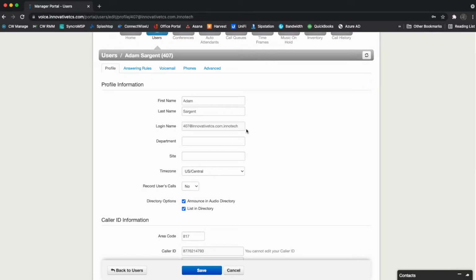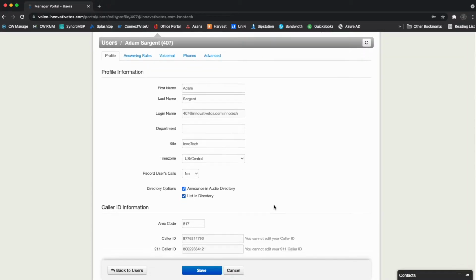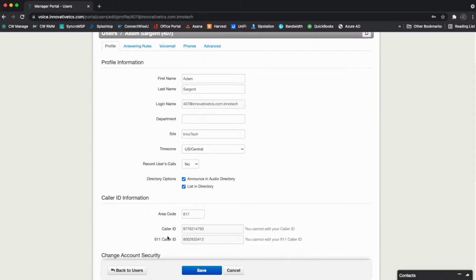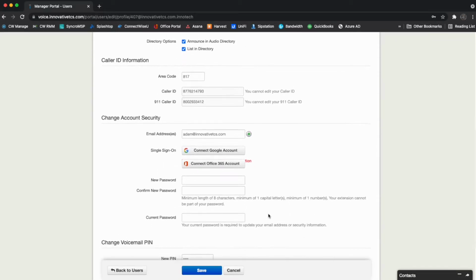You can change the first name and last name for a user. The login name always stays the same. It's the extension at the domain, and that's just whatever domain you've asked us to set it up as. For the site, I'll add mine in here. I don't use department too much, but I always make sure there's a site in there because the site helps to set caller ID and E911, which is extremely important. If E911 is not set up correctly, you can face some pretty serious fines for that and get in some trouble.